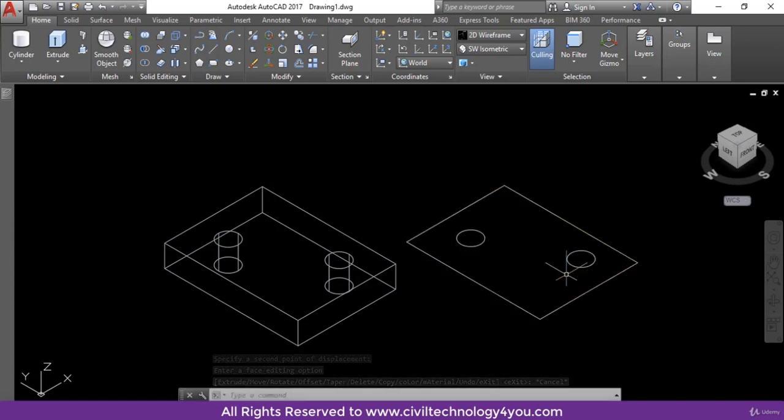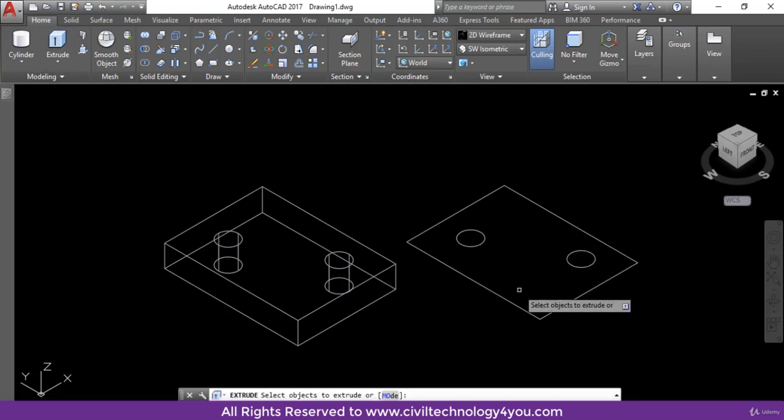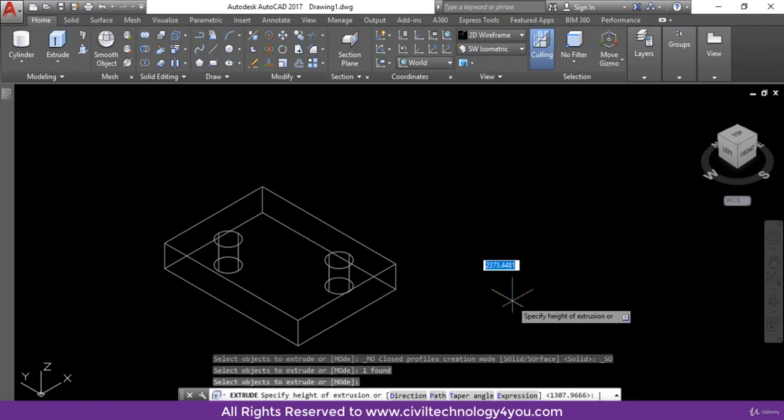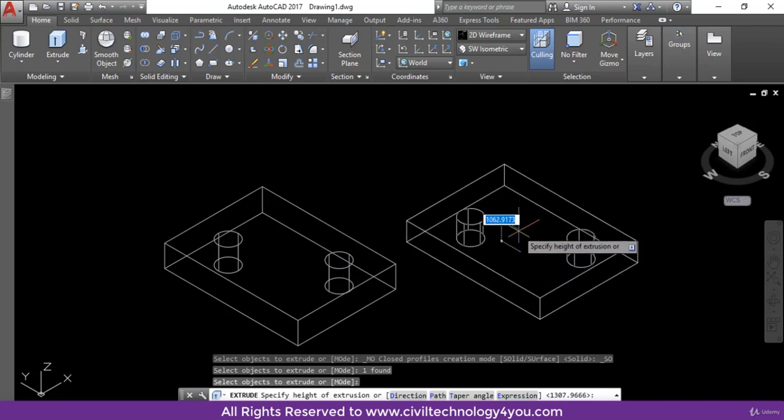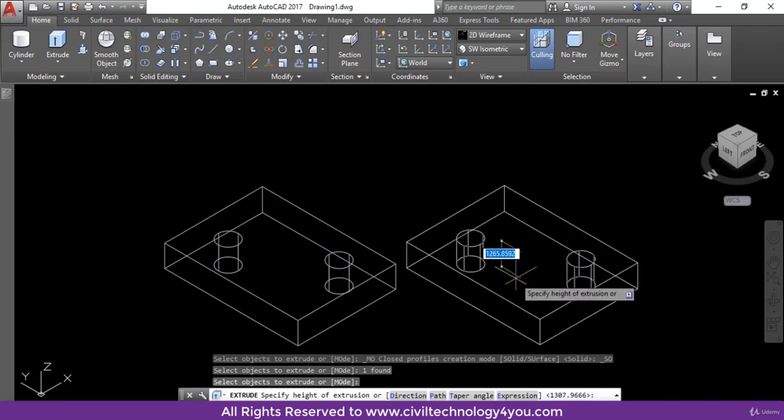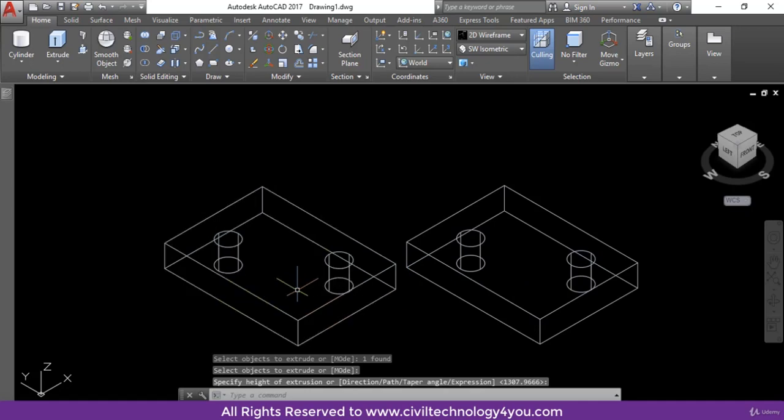Now I can just extrude this one to make the same. Okay, so I will just click on extrude command and I will select this, I will hit enter, and now I can just move it anywhere. Okay, so for example I will move it here. So now these are two same shape. So this is the benefit of copy faces option.